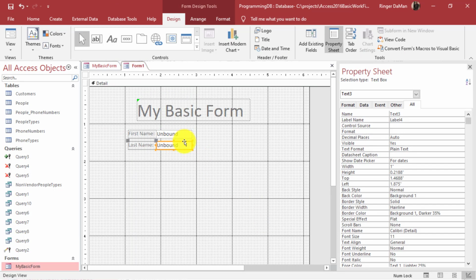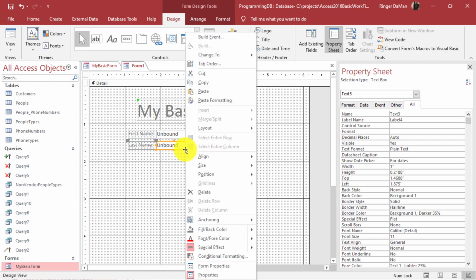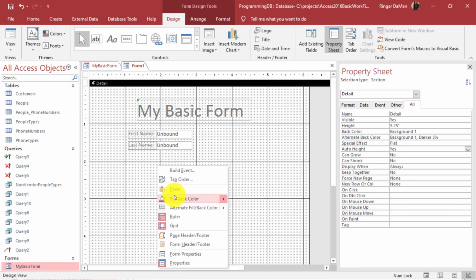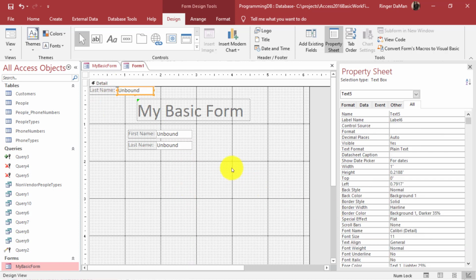Once again, I want to copy this, but I'm going to show you that there's another way you can copy a control besides Control C, Control V. I can once again select the control and then right click, and you'll see that we get this context menu where we can select the copy option. Then I can click anywhere on the canvas of the form and right click again, and now I can select paste, and that will drop that control on my form.